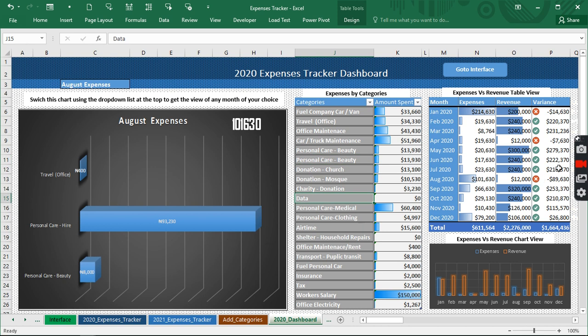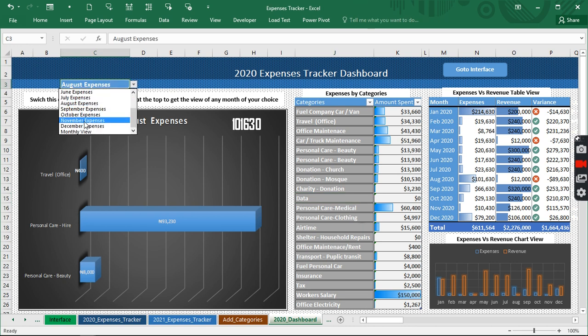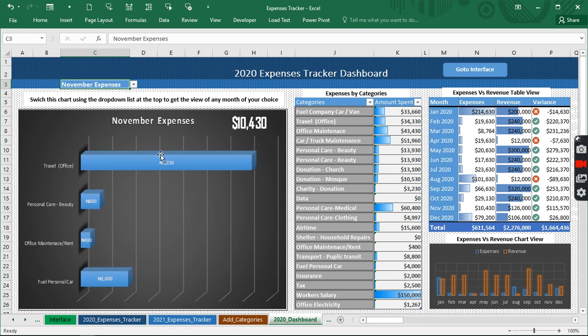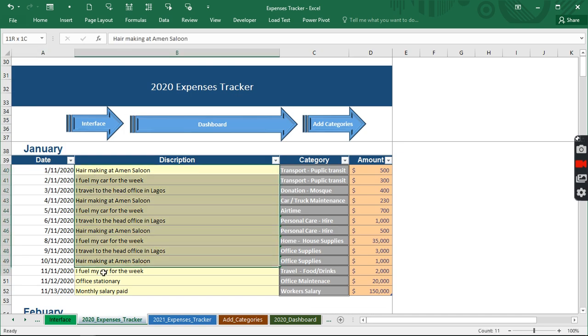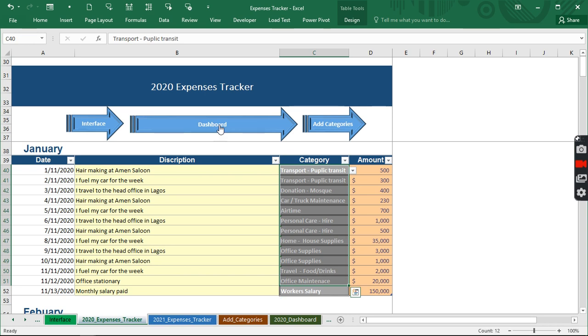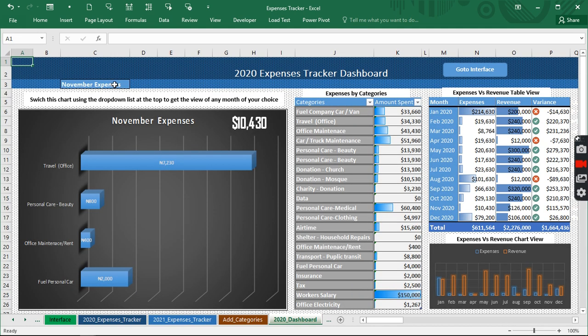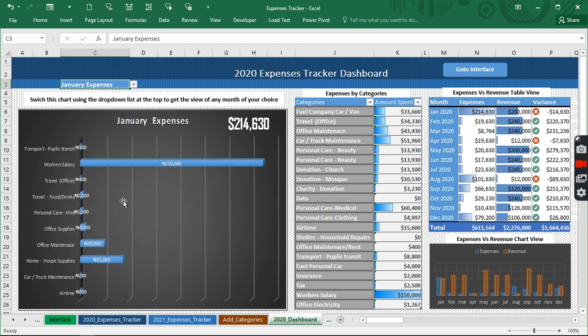So now here's the dashboard we built to track our expenses. We can switch from chart to chart, from month to month. Like now we want to see November expenses. We can see November expenses here. This is just a result of what we have right here. So here is January. Every record you put in right here, we're going to have it analyzed when we get to our dashboard right here. Now if you want to see the January we just left, you can go up and choose January. You see what is going on right now in January.